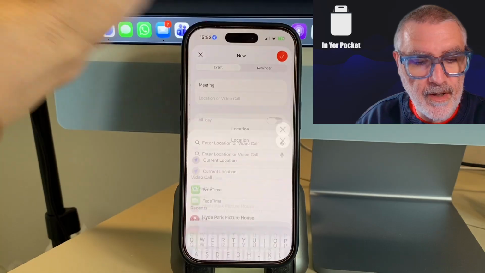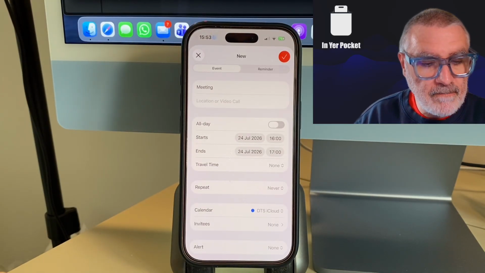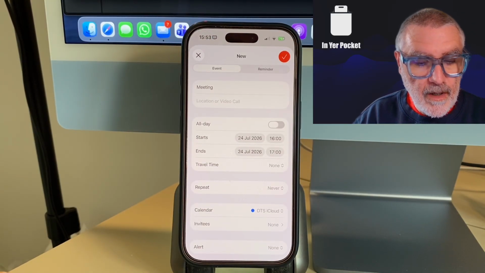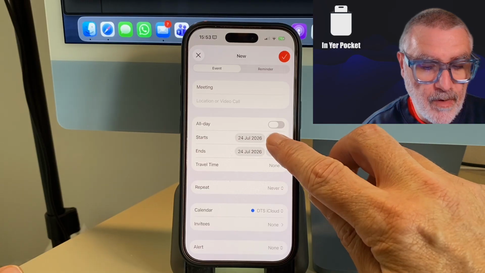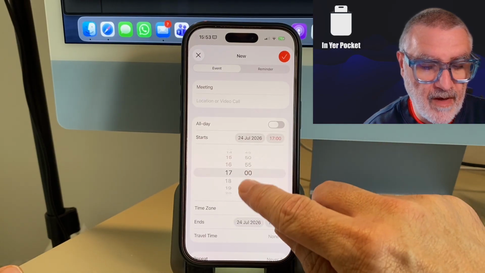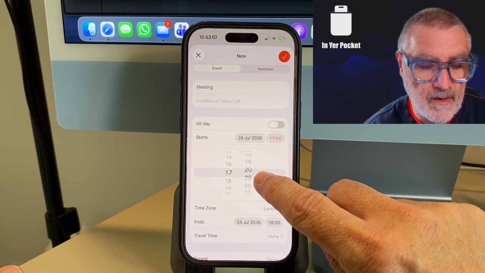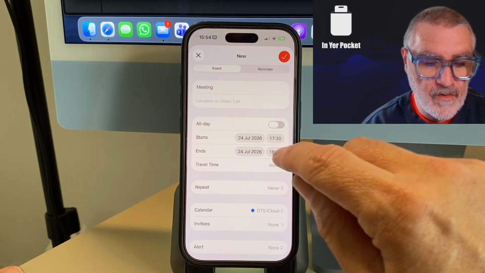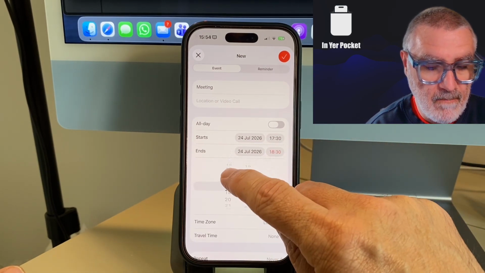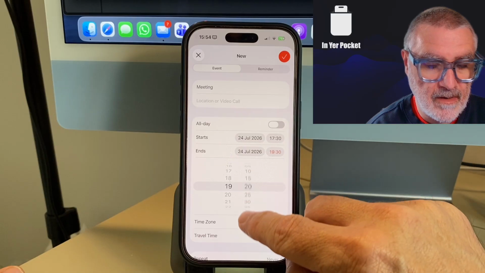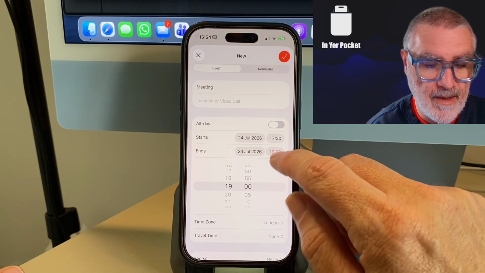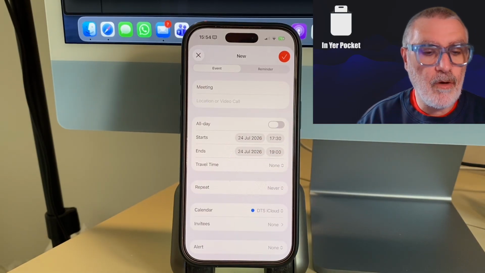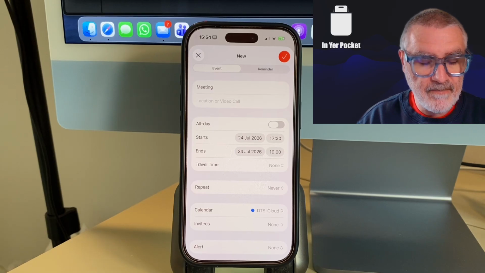We don't need to put a location in. Okay, so it's going to be today, but let's put in that that's going to be at 5:30, and let's say that it's going to last till 7 p.m. So let's put that in there. Okay, and then how often is that going to be? Well, it's going to be monthly, and it's going to be until January.